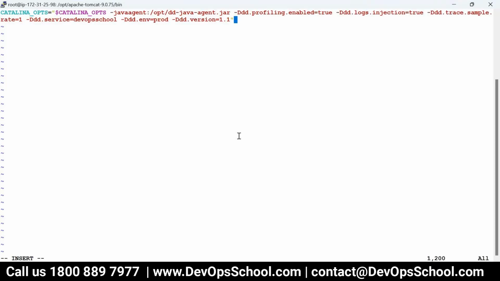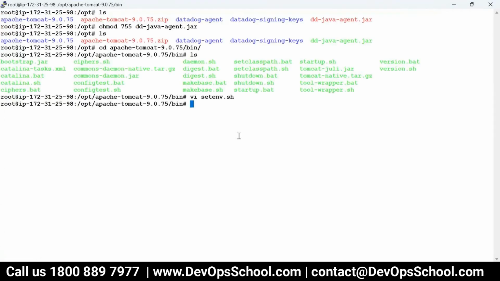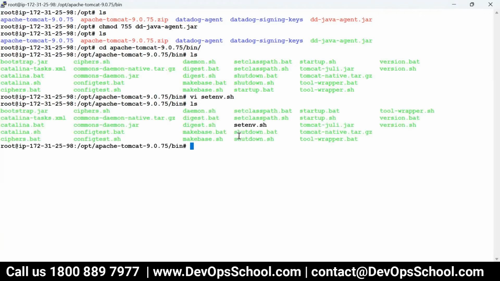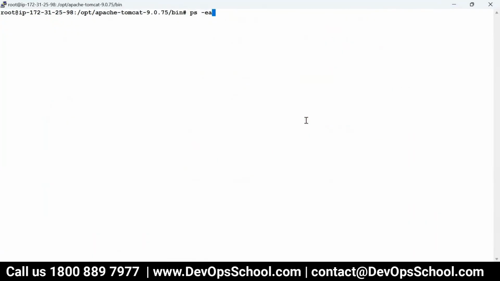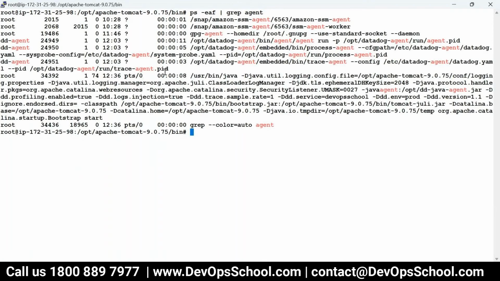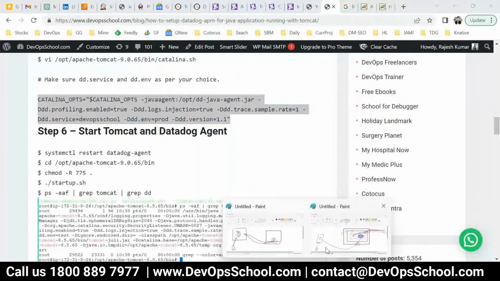So this is done. Now what I'm going to do, I'm going to stop Tomcat and start Tomcat. Shut down the Tomcat and start the Tomcat. And now I'm going to check whether the process is matching or not. So what was the file name? Agent, right? Yeah. So it's loaded. So this work is done. As per the image, this is also done.